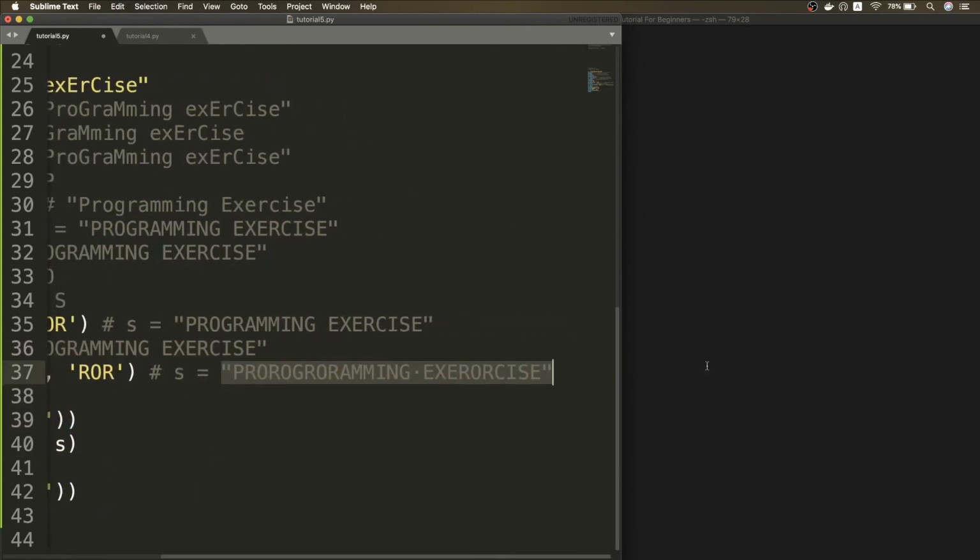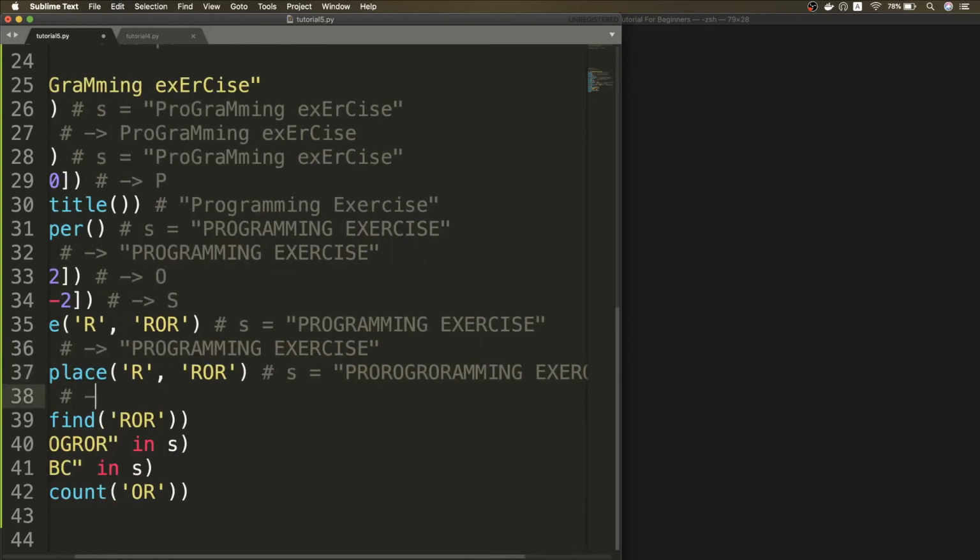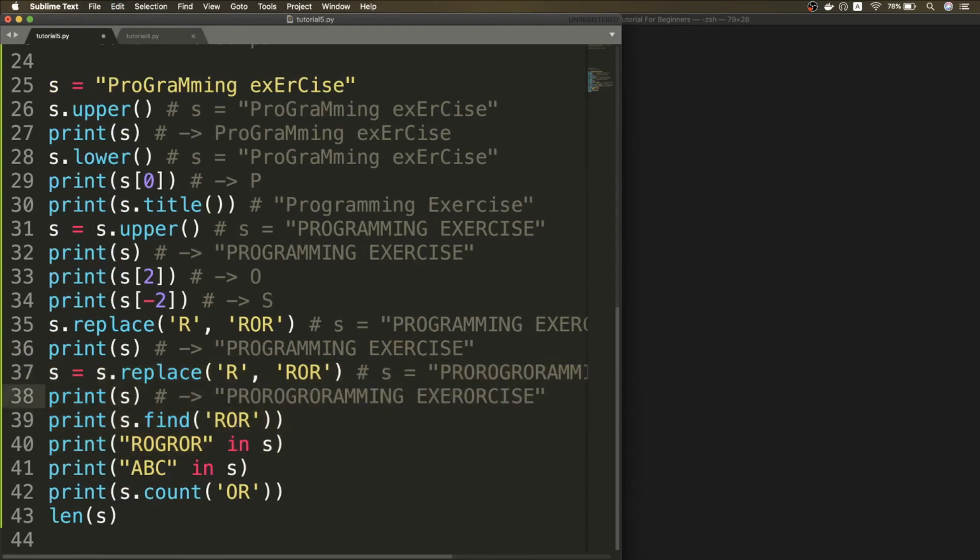Now we print s, this gets printed simply. Oh, sorry, Control C. We print this. Now we find ROR. So ROR is at the first index, so it should print 1 on the terminal. And if we try to find, this is an operator, it only returns a boolean value, true or false. So if we try to find if we have ROGROR, here we have ROGROR in our string, so the answer is true. So we will get true over here. We don't have any ABC, so we will get false over here.